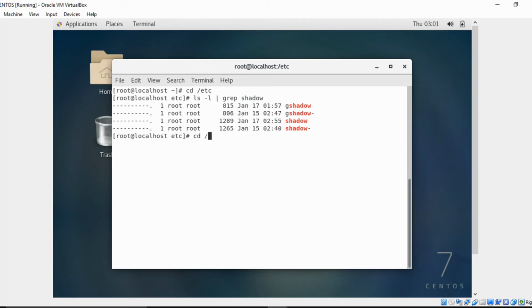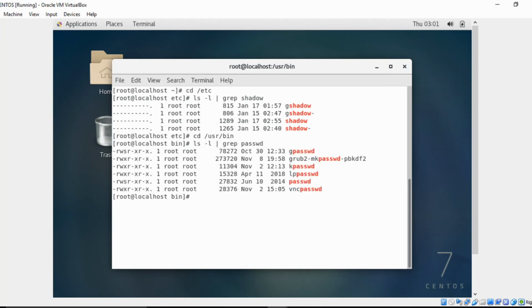So we'll change directory into user bin, ls -l, grep passwd. And as you can see, for the passwd program, you actually can modify with root privileges.